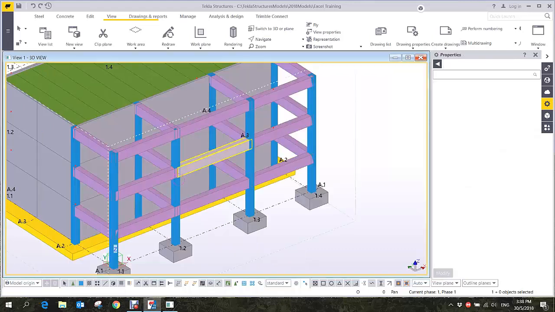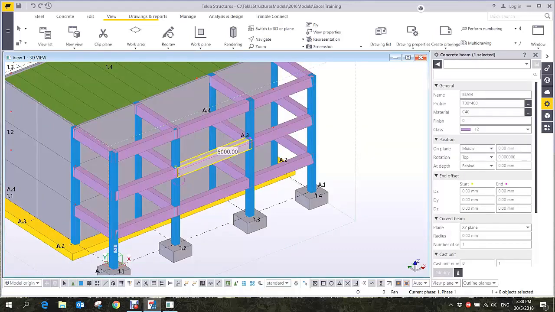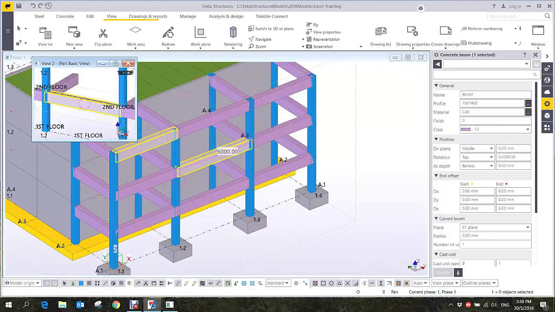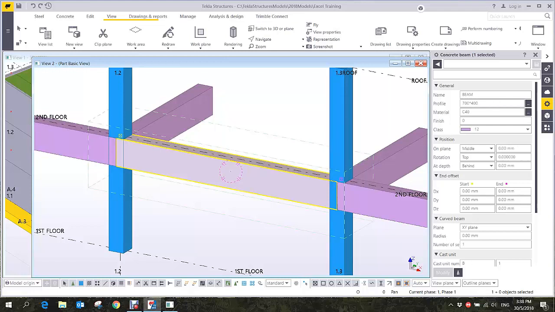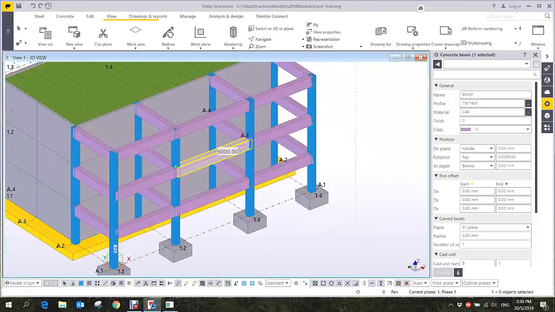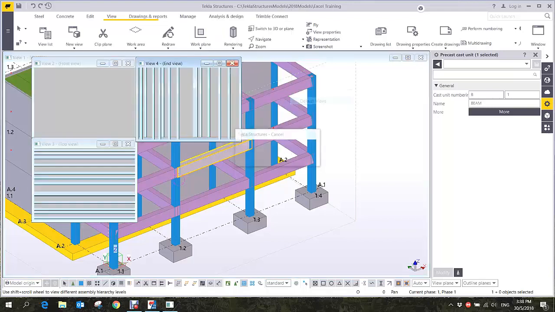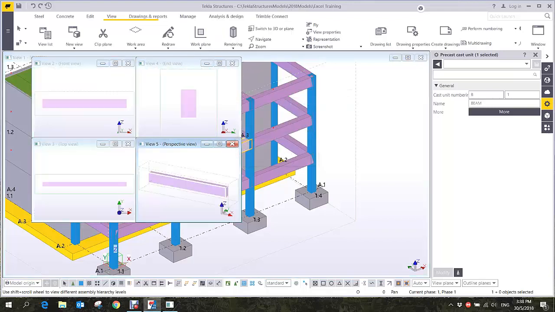So let's try. Again, if I select this beam, right click, create view, what will happen? All the neighbor parts will be shown, correct? But if I select assembly, and then select this beam and then right click, create 3D views of part. Default views means 4. So it gives me only the isolated one.